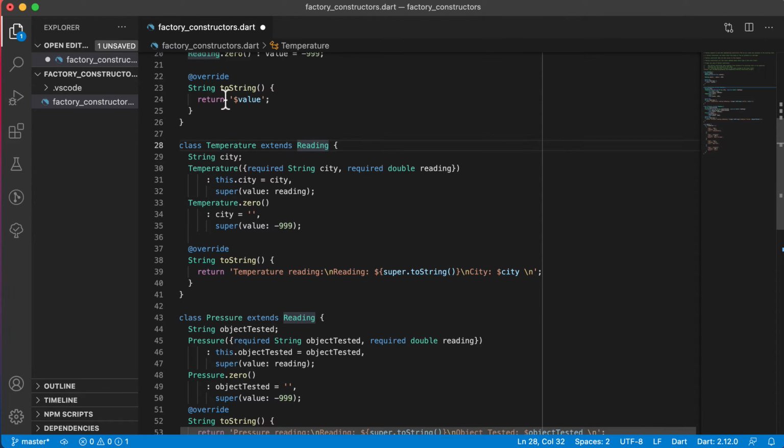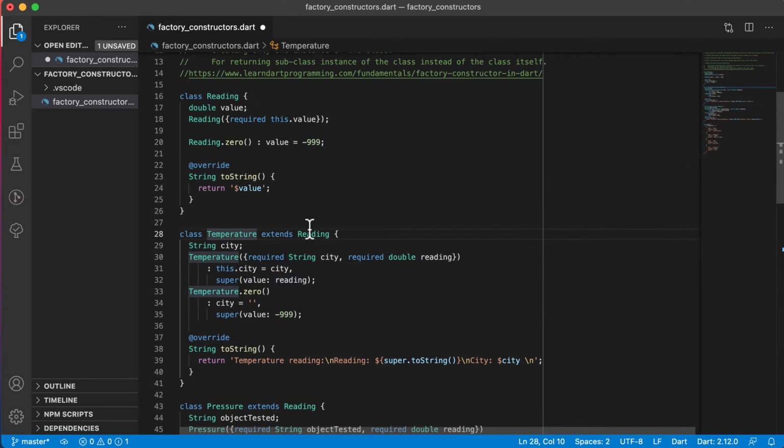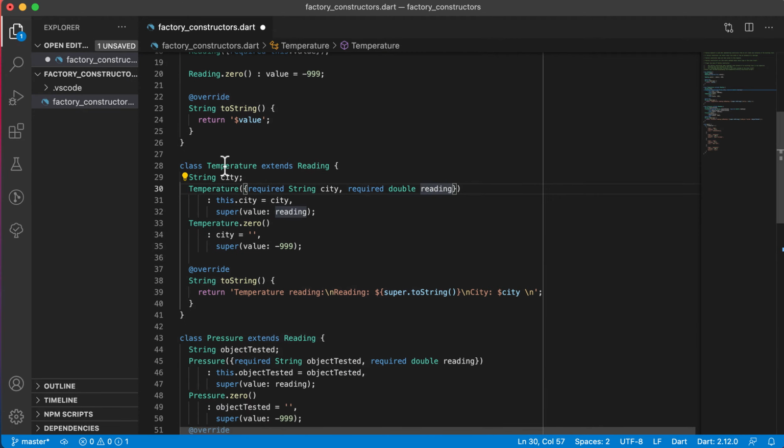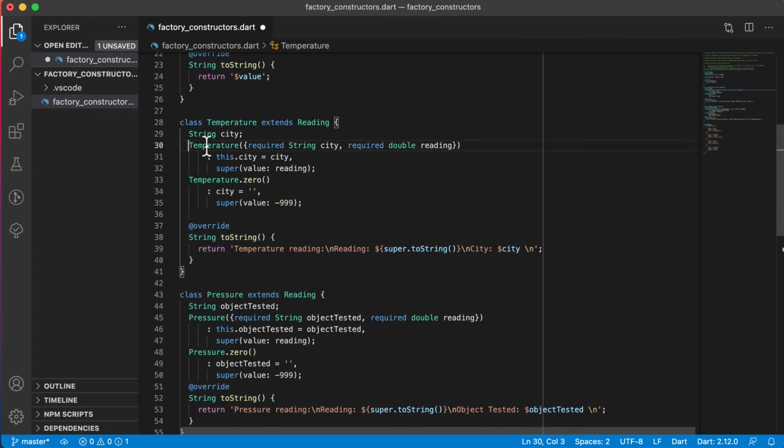Temperature extends reading. This will have a city field, and the temperature constructor will take in the city field as required and the reading as required, because remember, because temperature extends reading, we will need to set the value as well, and we will get that value in, and we're going to call it reading. Okay, and then we're going to set the city field that was passed in to the city at the top, and we're going to call super passing in the value of reading, which will call this constructor passing in that reading, and it's going to set the value. So then for temperature, the value has been set and the city has been set using this constructor.